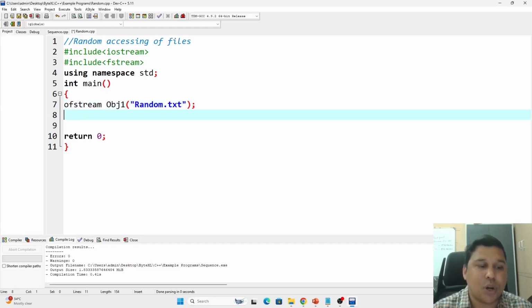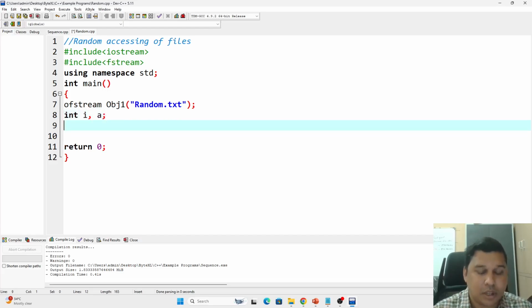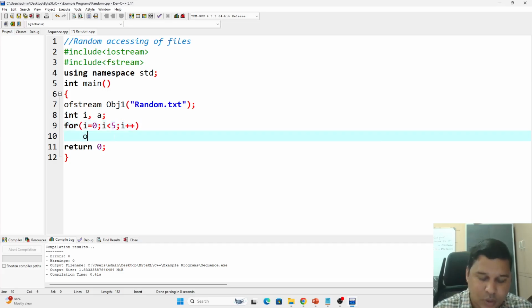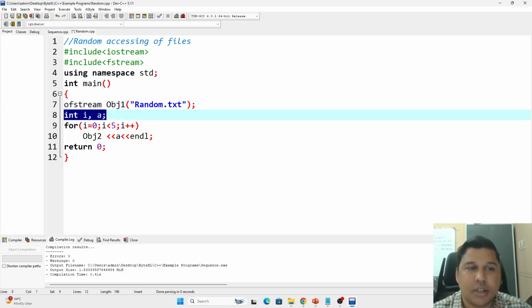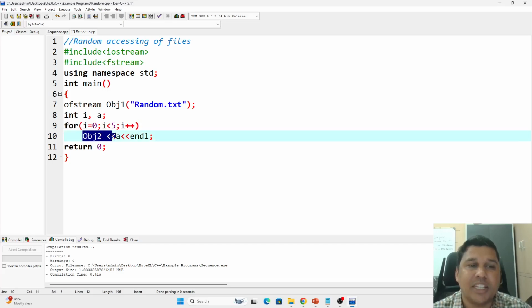Then after this I want to insert some content into that. So let me declare some variables, int i, a. I am trying to enter some value, for i equal to 0, i less than 5, a small program to enter content. How do I enter content into that? obj1, and I am writing here a. See this program, what I have done here: I have created a file random.txt with out mode, means writing mode. Then I declare two variables. This is a simple for loop. It means I want to repeat this 5 times.